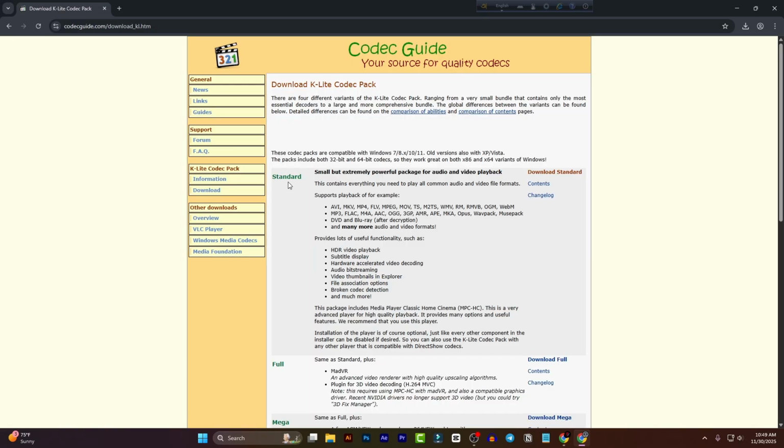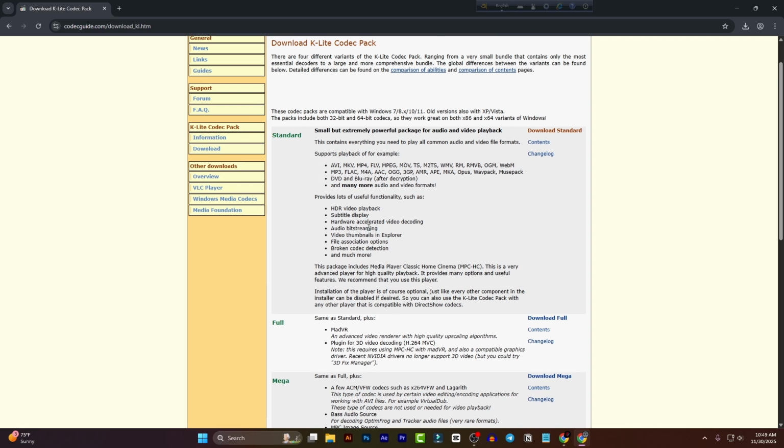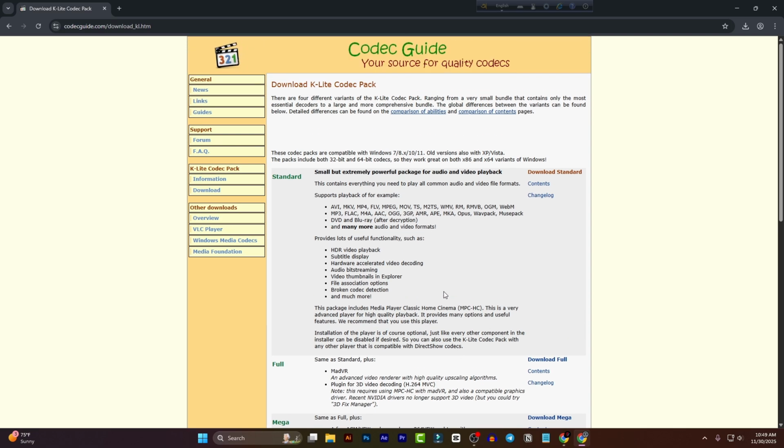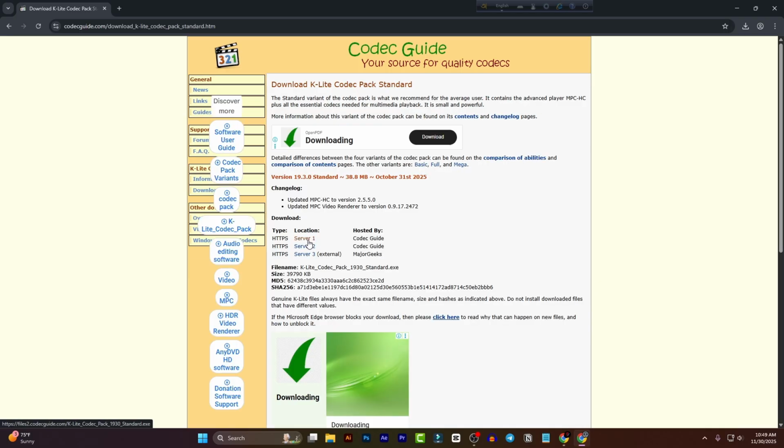Here you will find the standard, full and mega version. Choose the version you want to download. I will go for standard version. Just click on download standard. Now click on server 1 to download the codec pack. You see the codec pack is downloaded.